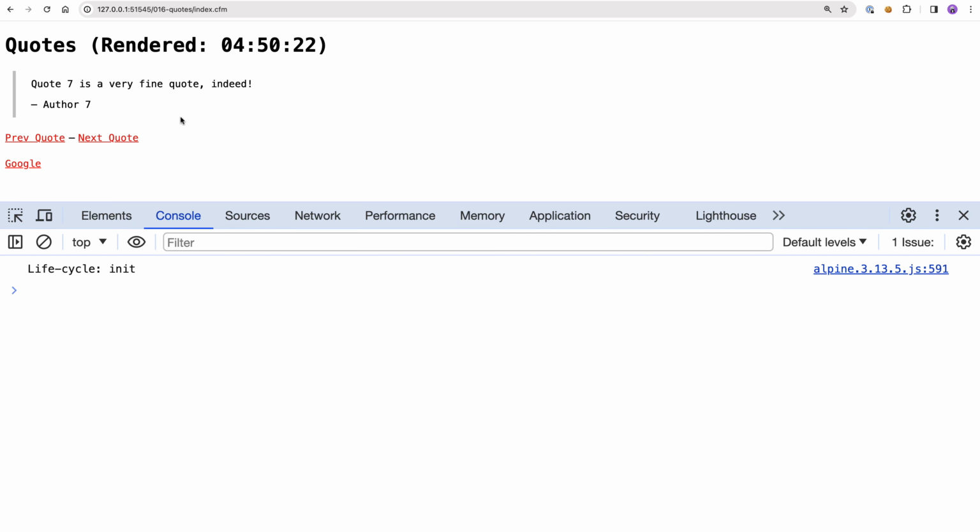So I have this very simple ColdFusion-rendered application which outputs a series of quotes. The quotes are just hard-coded nonsense. And I have previous and next links to go to the previous and next quote in this series. And you can see that there's no URL parameter here. So if I refresh, I'm currently on quote 7, quote 6, quote 5, 7, 6, 2. It's just randomly selecting a different quote every time I refresh the page with no query parameter.